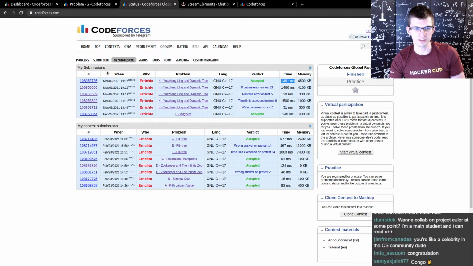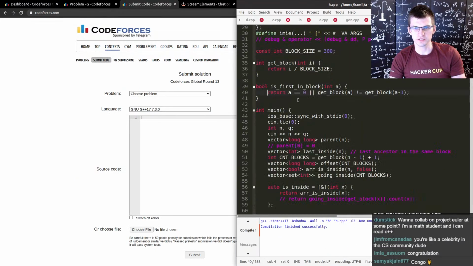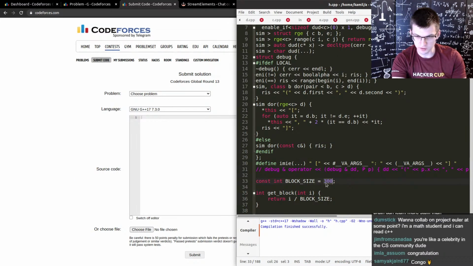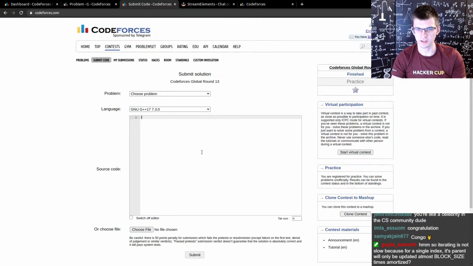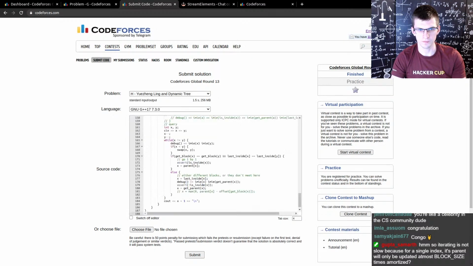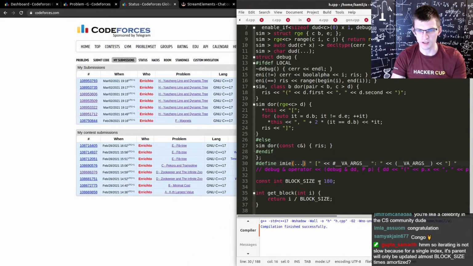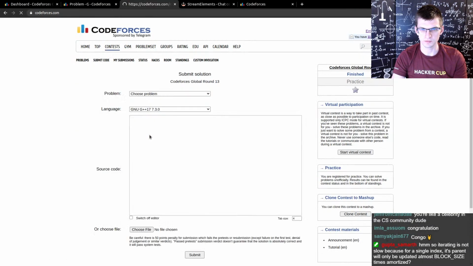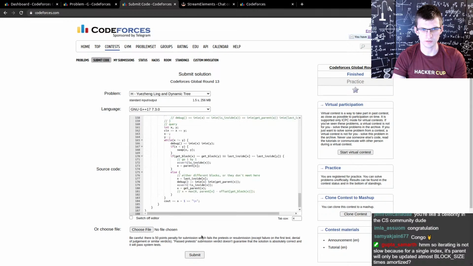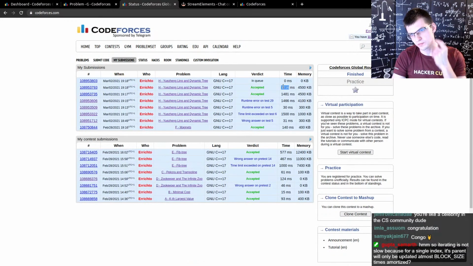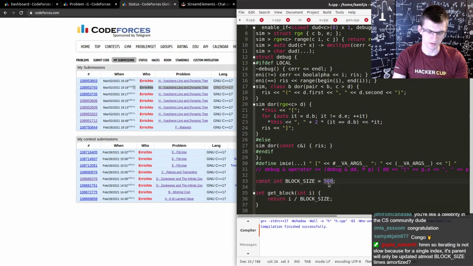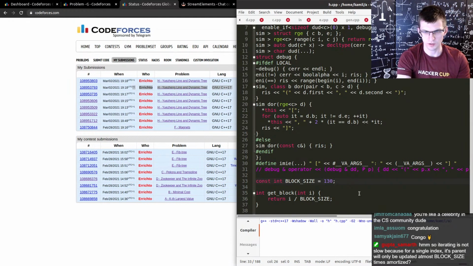But this is quite slow. So first, what about a bit different block size? Let's try 180. It's like almost twice smaller. And let's try 500, almost twice bigger. This was faster. What's the time limit? 1.5, that's tight. With 180 I improved it a little bit. What about even less? 130.